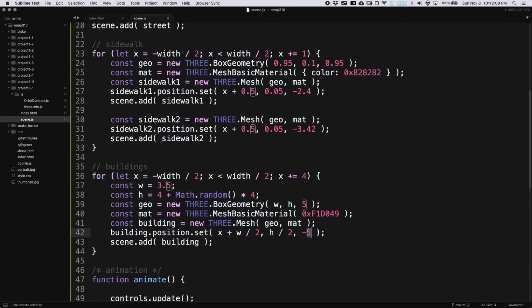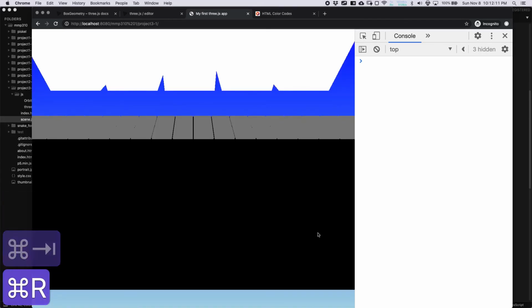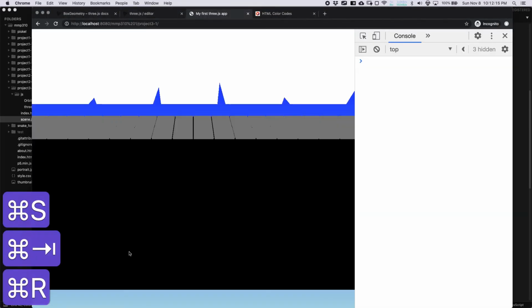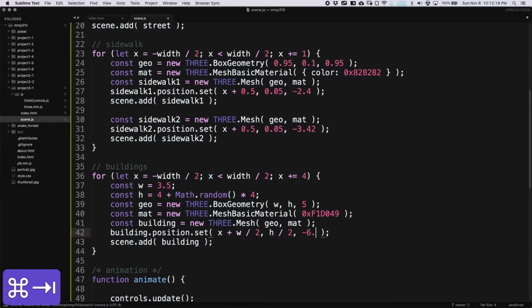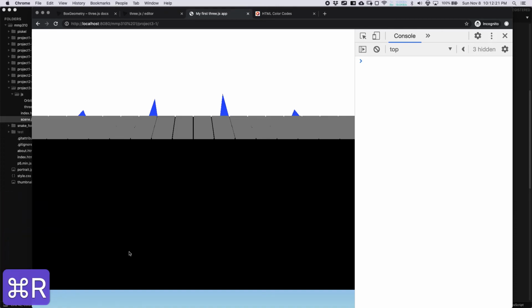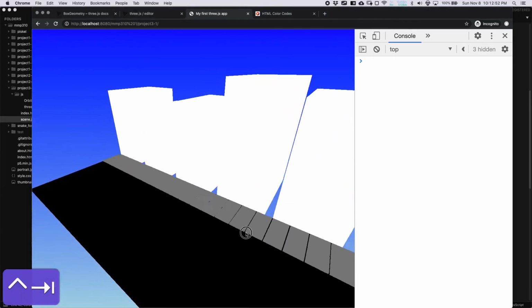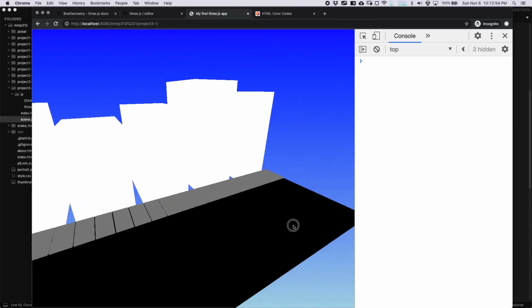And let's move our buildings back just a little bit. So let's try -10. That was too far. Try -8. Still too far. -6. It's a little bit too close. -6.5. Okay, that looks perfect. Of course, eventually I could put in some windows and some doors and stuff the same way, but for now, I'm just going to leave that as is.